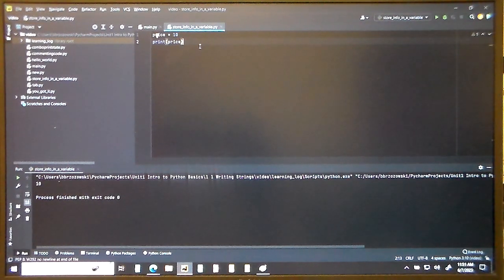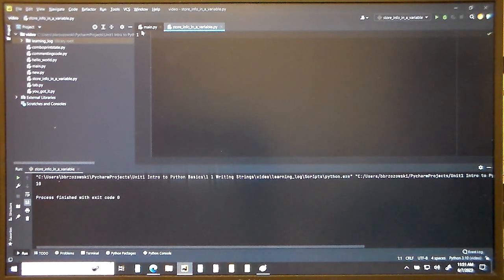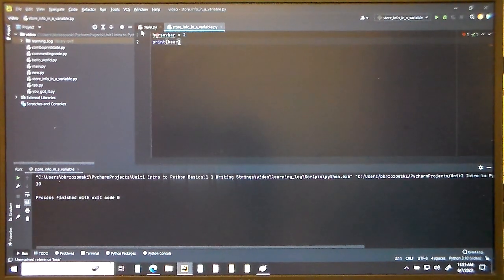Now we could do a couple others. We could say Hershey bar is worth $2, and I want to print the Hershey bar. Let me see, it's the $2.